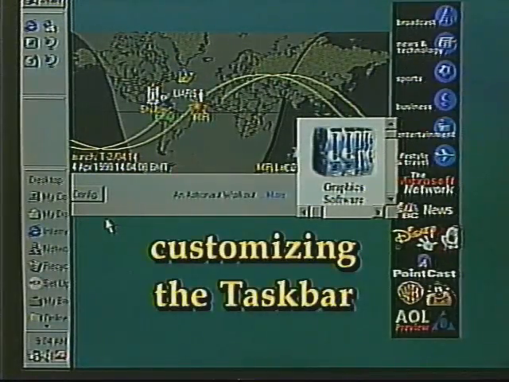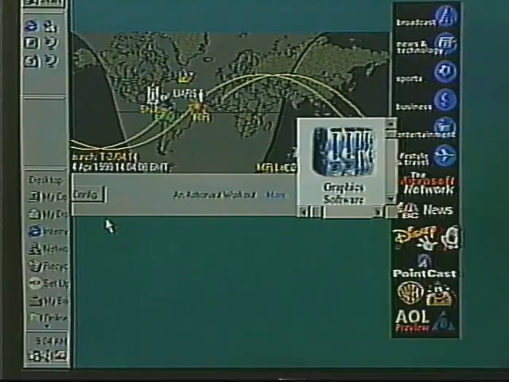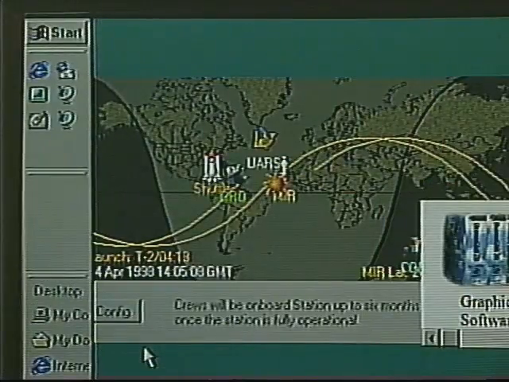First, let's add an application to the Quick Launch toolbar. Adding an item to the Quick Launch toolbar is simply a matter of dragging and dropping the item to the toolbar. Since we do a lot of painting, we'll place the MS Paint in the Quick Launch toolbar.